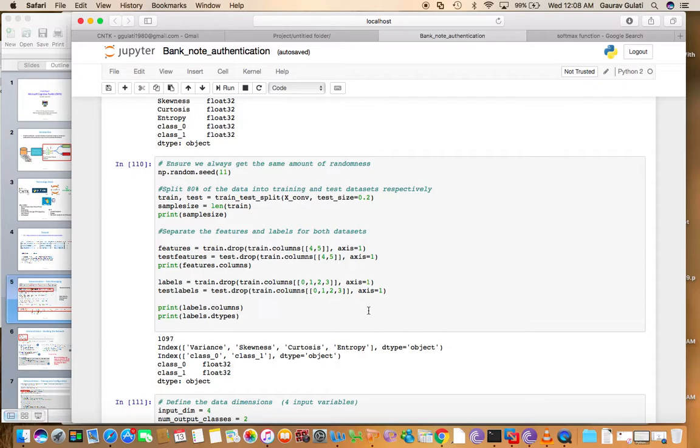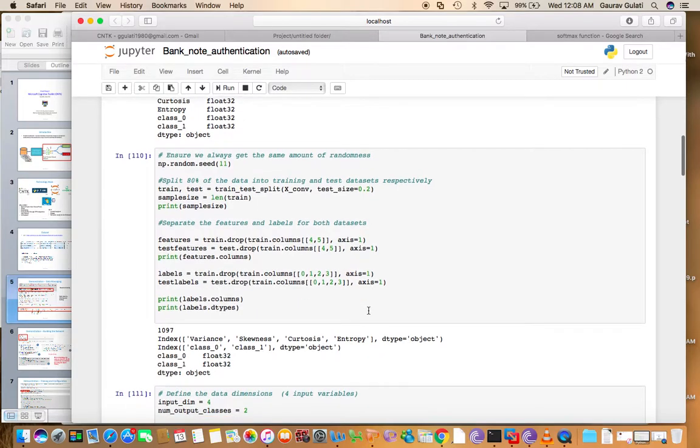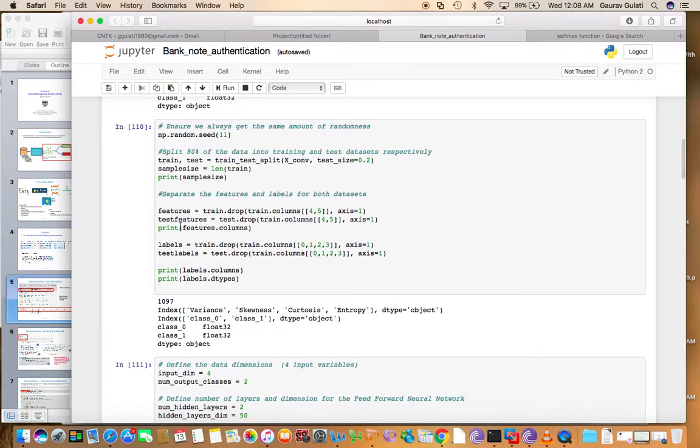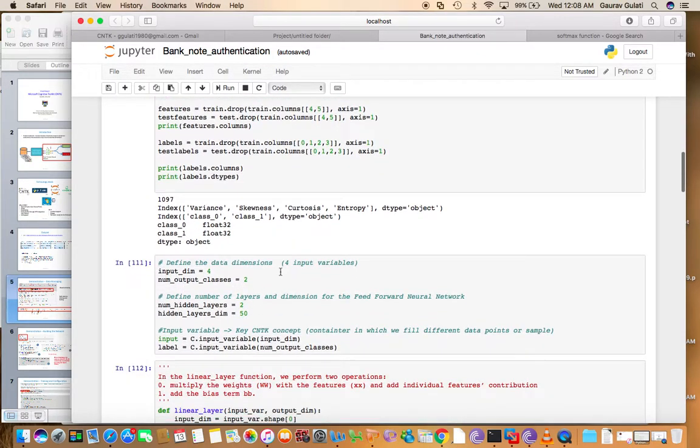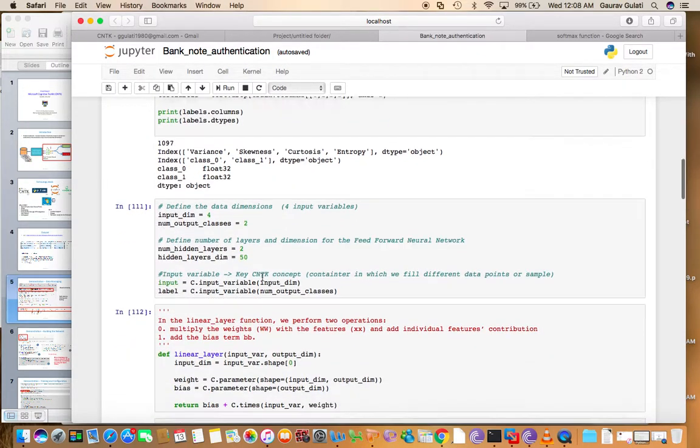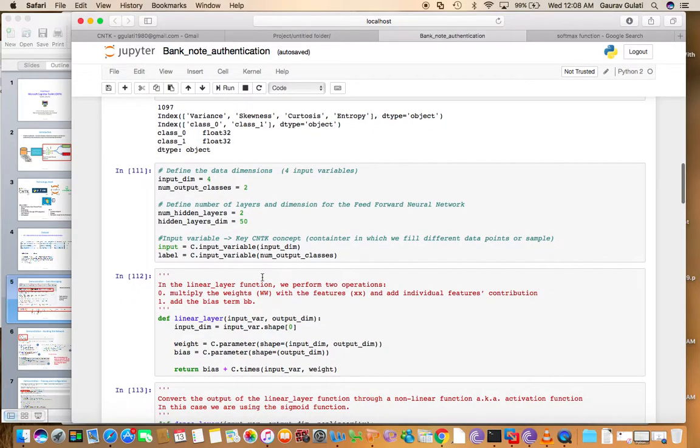So I split my data into the train and the test data set. It's a pretty standard 80-20 split. I then separated my features and labels for both the training and the test data set, and you're just seeing some additional details about my data sets. In terms of the configuration for my neural network, I had 4 input dimensions, and I had 2 output classes. So this was, again, a binary classification problem.